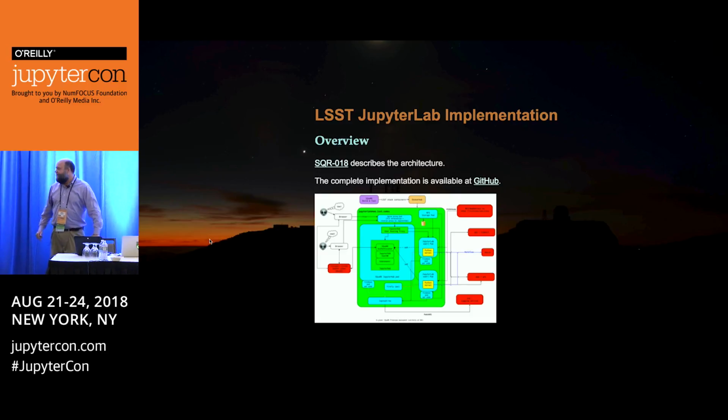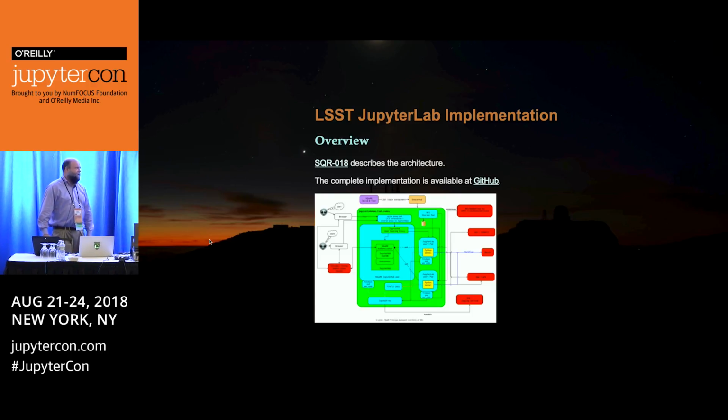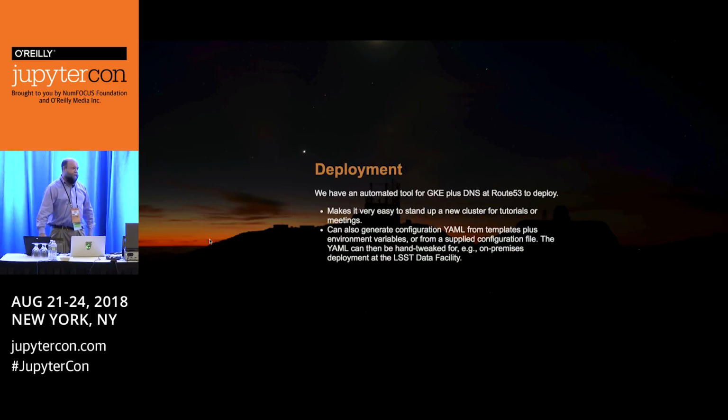at LSST. I realize you can't read that diagram at all, but effectively that's the architecture, right? The green box inside the blue box is Hub. The blue boxes inside the outer green ring are the lab containers. And the red stuff is external data sources and data consumers we're connecting to. So it looks about like you'd expect.